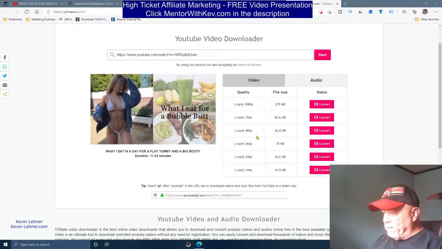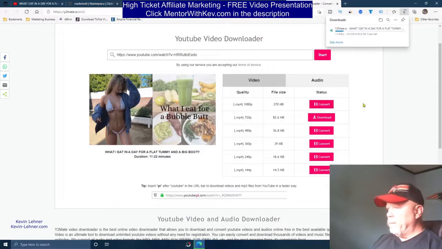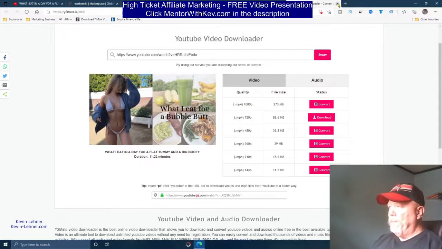Let's see here. We need to convert it to at least 720p right here. So we'll go with that, and we'll click convert on that right there. And then you see it gives us the download link here, guys. So we're going to download that video, and there it comes up. You see it downloading right up here above my head. And so it's already downloaded. Now we can go ahead and get rid of that.